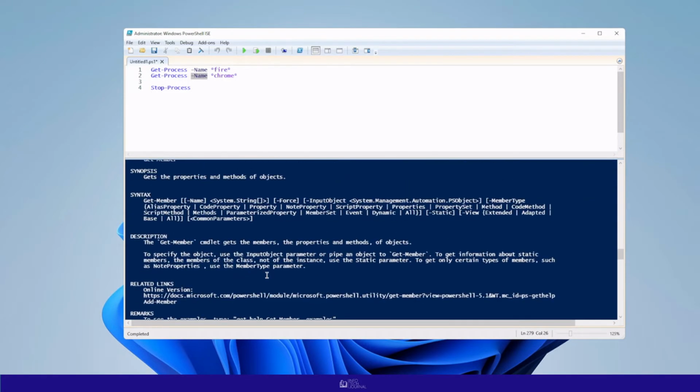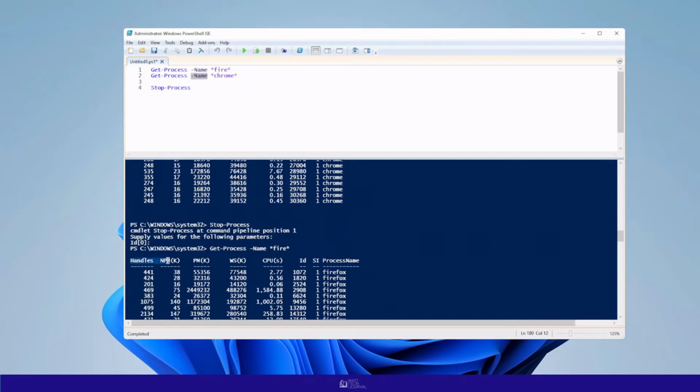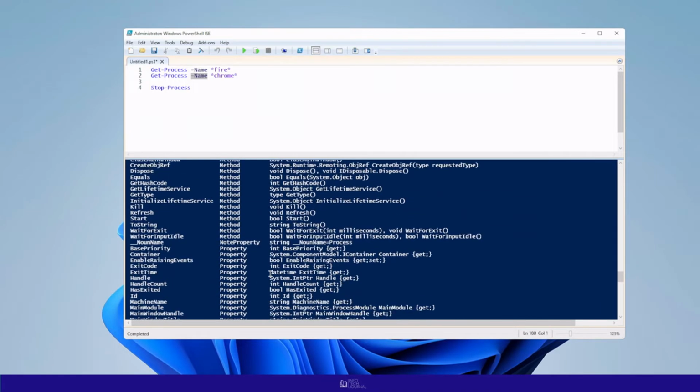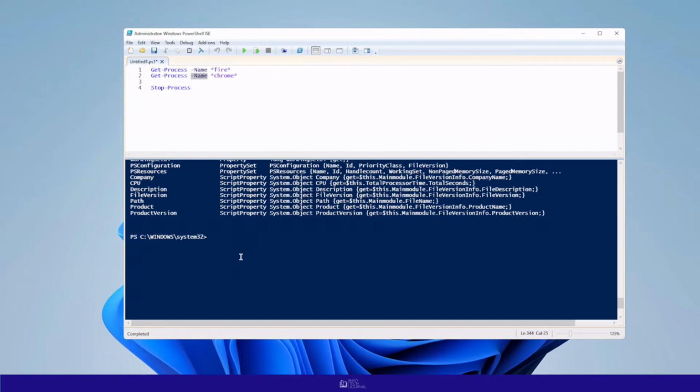Okay, I mentioned to you just now that handles, NPM, PM, WS, CPU, ID, SI, and process name, all of these are properties. So let's try and figure out specifically if that is available to us. So let's just continue with get process. I'm going to pipe it to getMember.